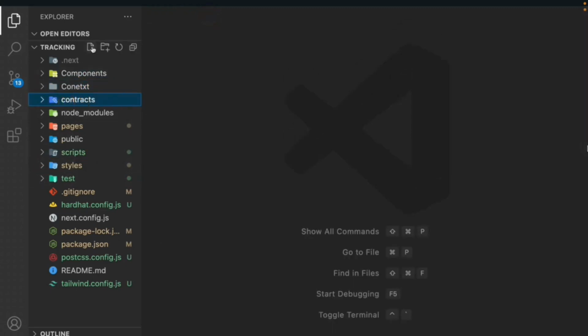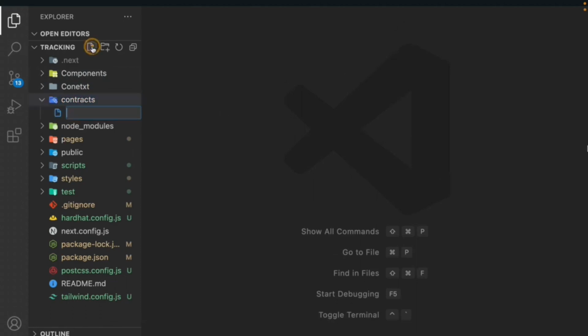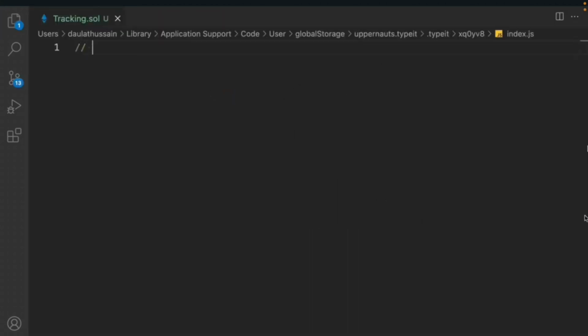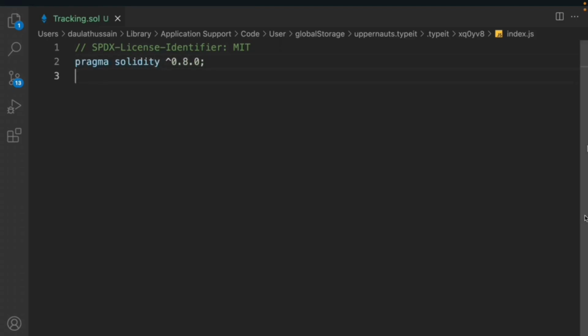Now let's create a file in the contract folder, and we're going to call it tracking.sol because that's the contract we're going to build. So that's the file we have, and now let's start writing the smart contract. First we have to type the license identifier, not import. Now we have to define the pragma Solidity version, which we're going to take as 0.8.0, and now we have to initialize the contract, and we're going to call it Tracking.